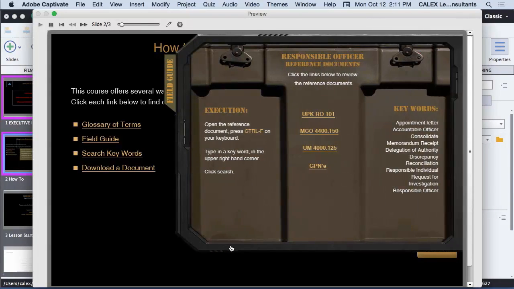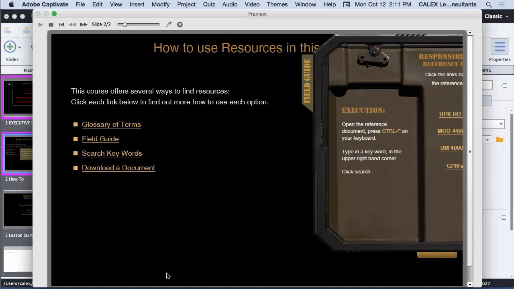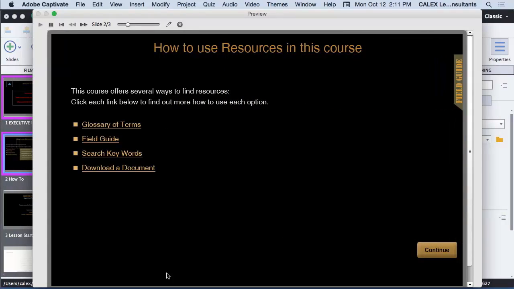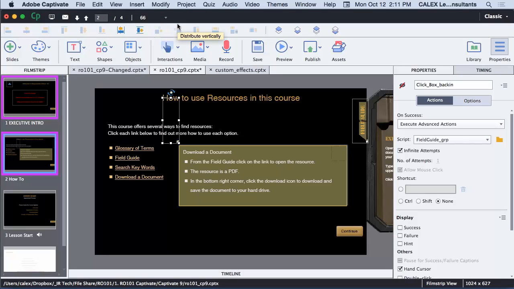Click it, it comes out. Click it again and it goes back in. Very good. All right, hope you learned something from this video demonstration.